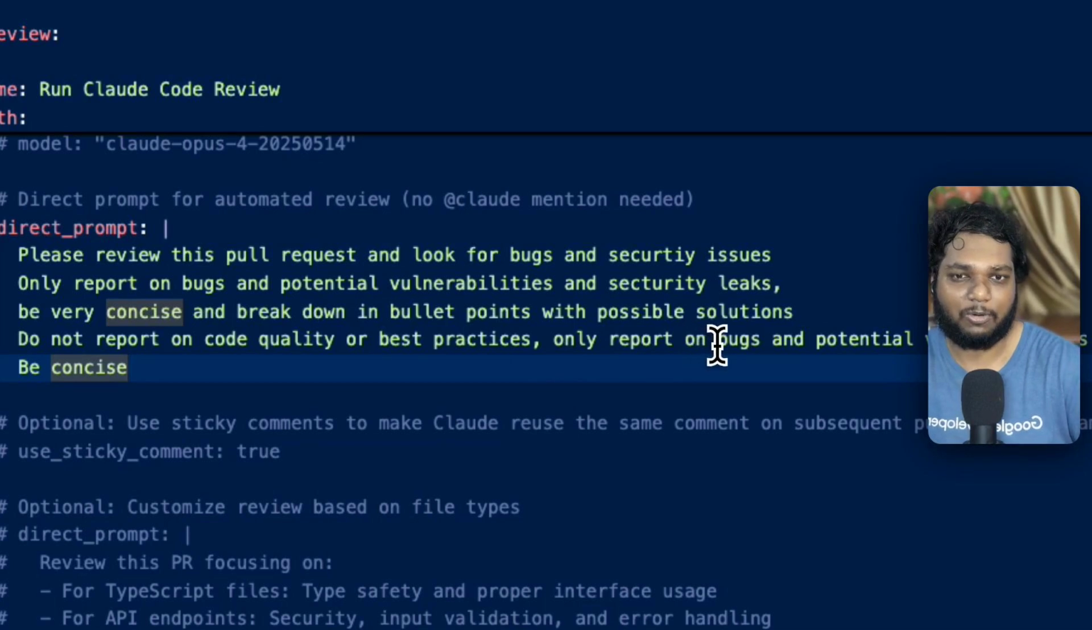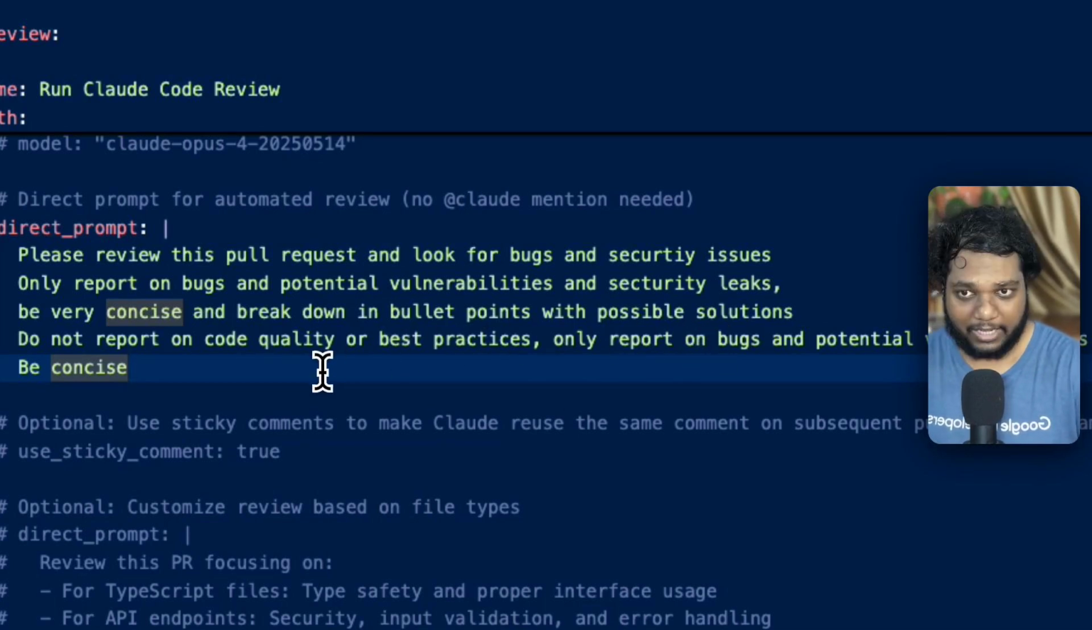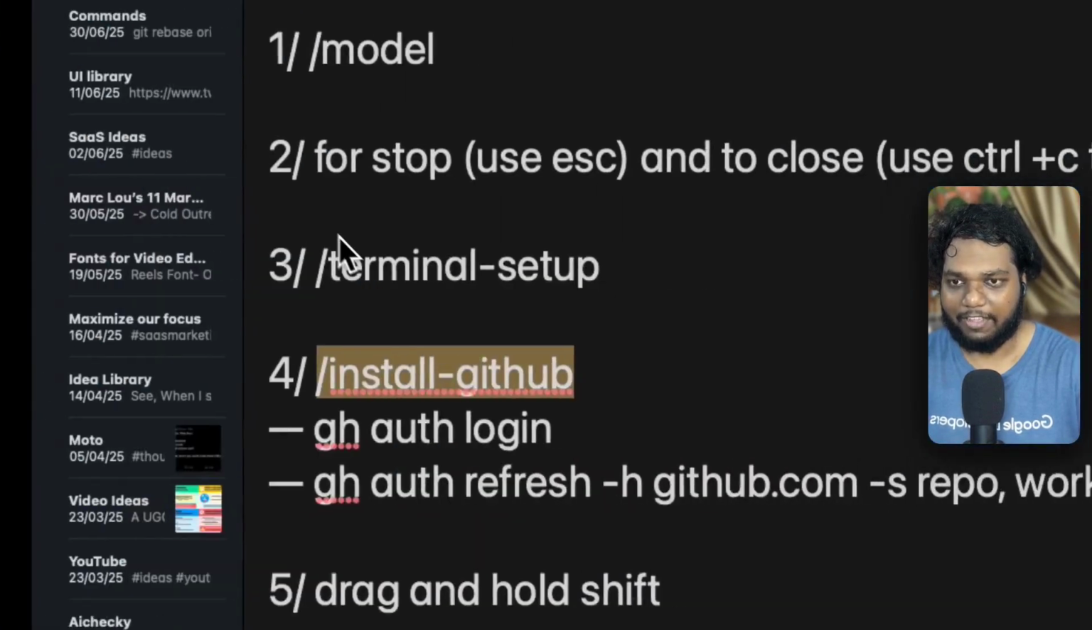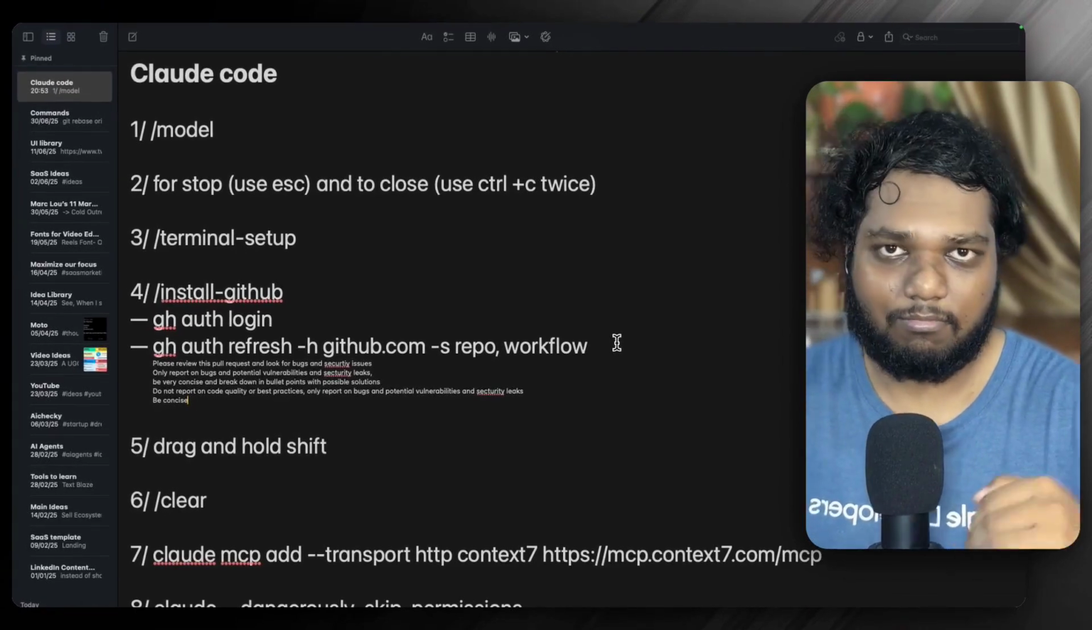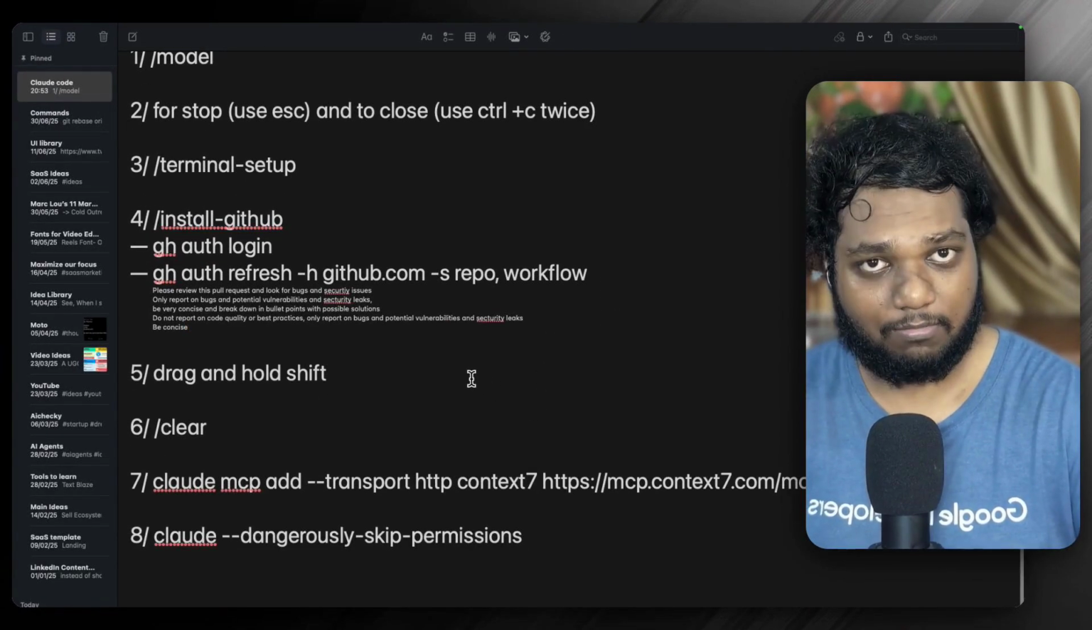Only report for bugs, potential issues, and security. Be concise. This is the direct prompt you can give. Again, I will copy it. If you need it, just paste it. Okay, so I've pasted it. I will give this in the description.